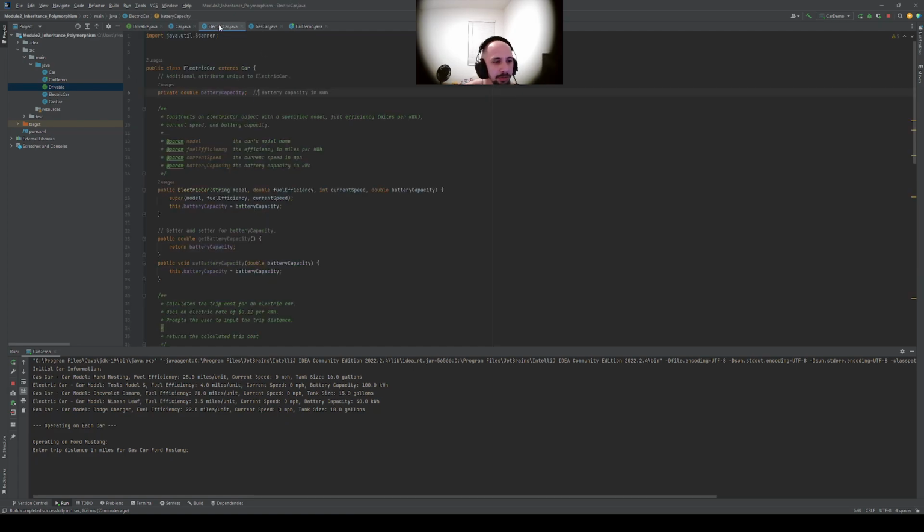For the electric car, same thing. This is a child class of the car class, and the unique attribute for this one is the battery capacity, because since it's an electric car, it runs differently than a gas car, of course. So I added that on there.